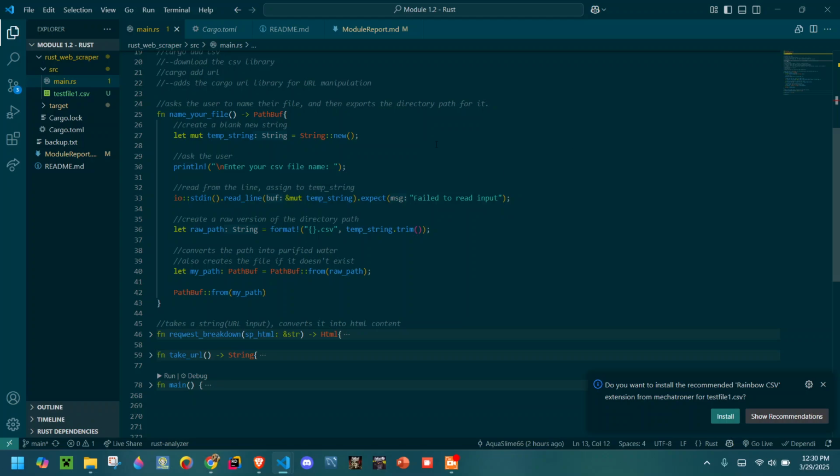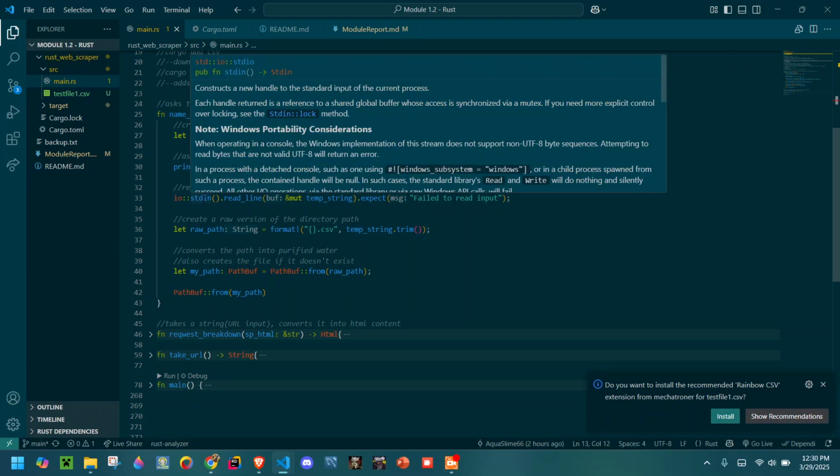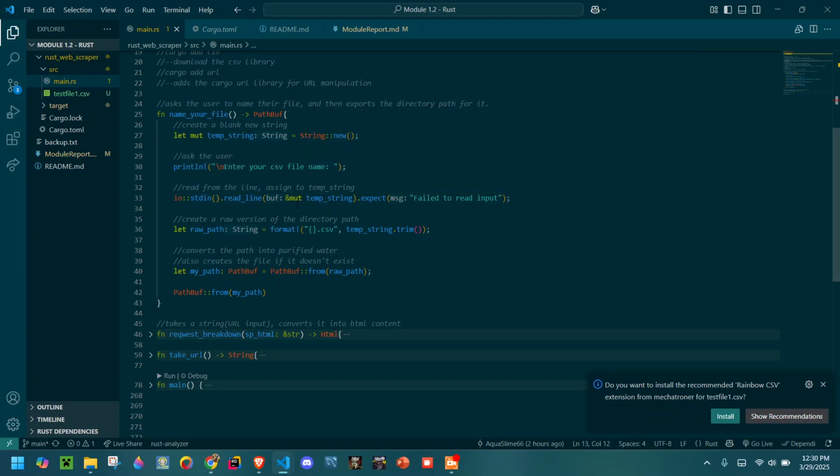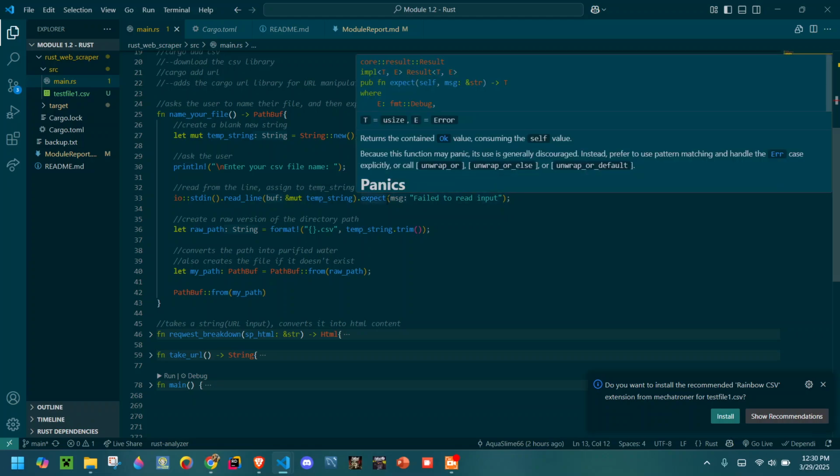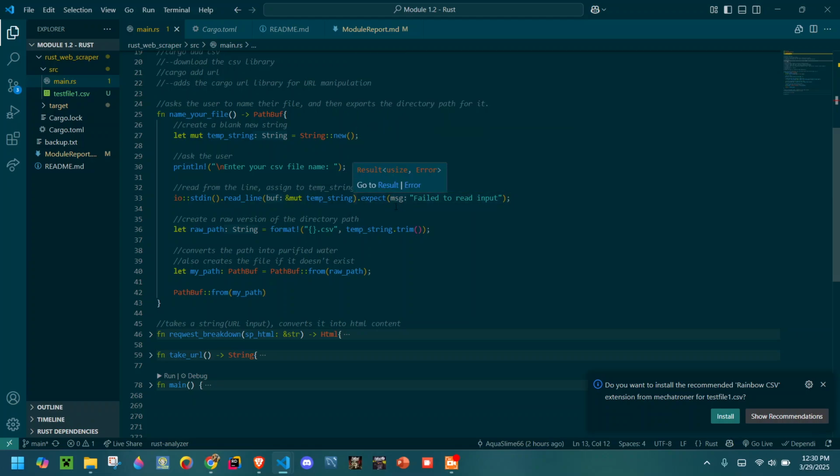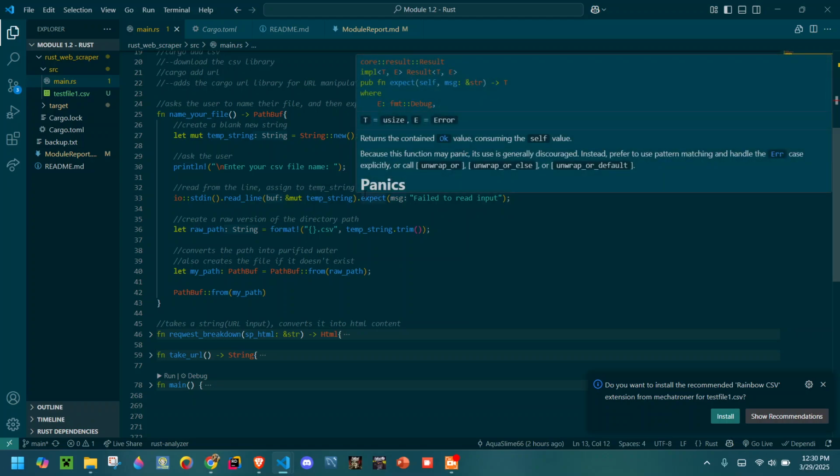This will just ask, hey, what's the name of your CSV file? So this opens up IO. This is standard input, and then it reads the line, and it says this is a mutable variable, and it expects. I'm not quite sure how this expect statement works, but if this doesn't work, it says failed to read input. And this will show up if, a couple times when I was programming this, I accidentally pasted the URL into the CSV file name, and it would say, hey, I can't read this because you can't save this as a name.